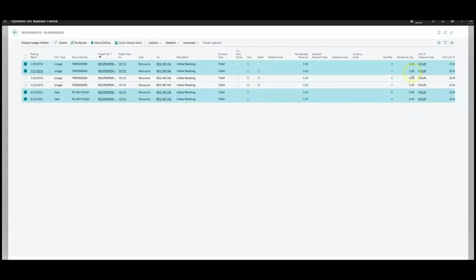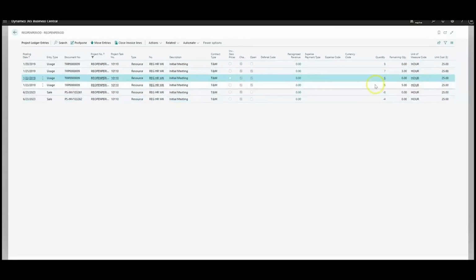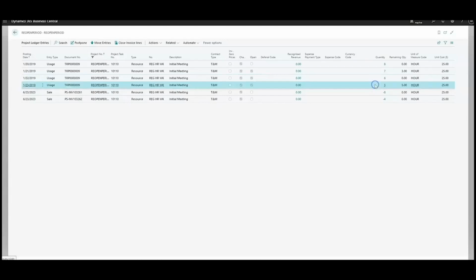Notice that there is a remaining quantity of 3. The third line for quantity of 6 and the fourth line for quantity of 5 do not have posted invoices, so we only see the positive quantities from the timesheet. The third line shows the quantity of 6, which is the third time entry we invoiced on the sales invoice but didn't post. The line for quantity of 5 is for the time entry that we didn't change or invoice.